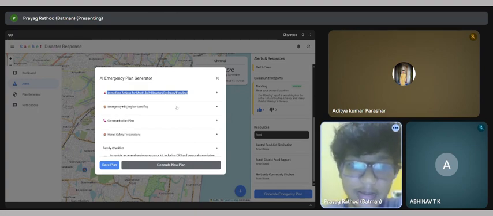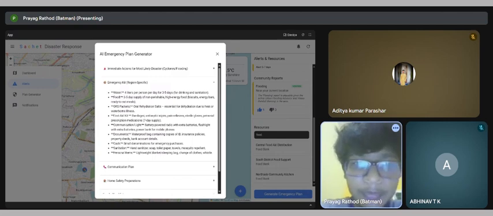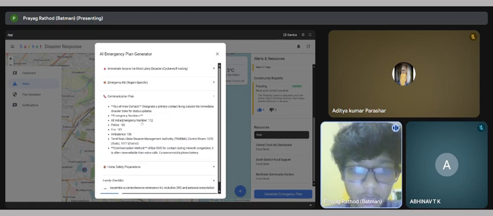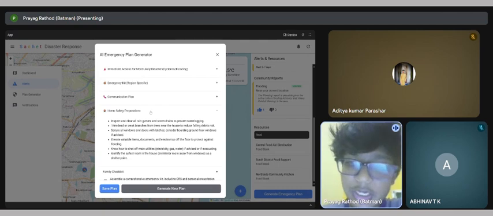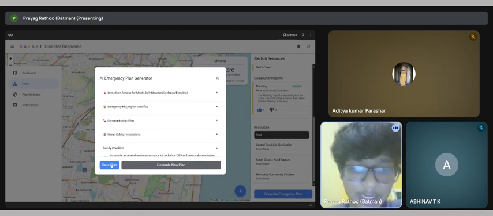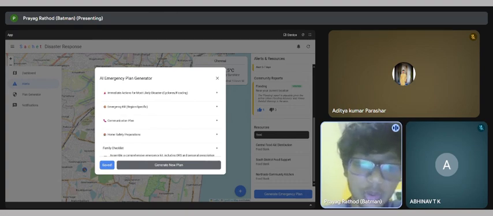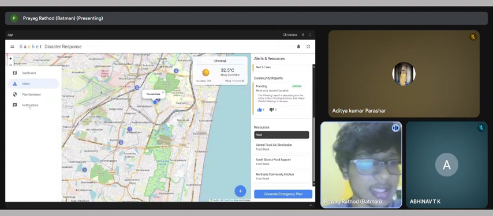Next is the emergency kit, region specific. Right now in Chennai, these are the kits I must have during my emergency. Next is the communication plan. How could I communicate? I will be given police numbers, fire number, ambulance, everything, to utilize and get away from the disaster. Next is home safety preparations. What should I do during a disaster? If I save this plan, even if I need to generate a new plan, I can go back and visit my old one. That's it.